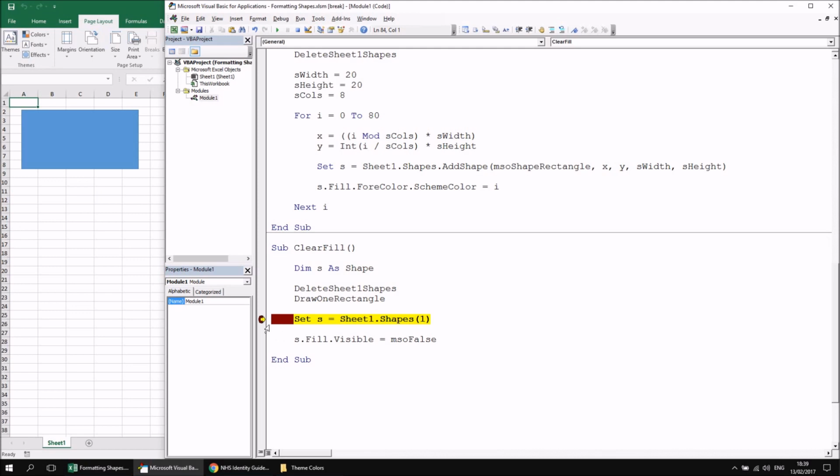So if I were to set a breakpoint on that line and then hit F5 to run all the way up to that point, and then just use the F8 key to step through, you can prove that at the moment it does have a fill colour. If I hit F8 to execute that line, you'll see that it now has no fill colour, it's completely transparent. So, something quick and easy to demonstrate, but it's worthwhile knowing how you can clear the fill for a shape.